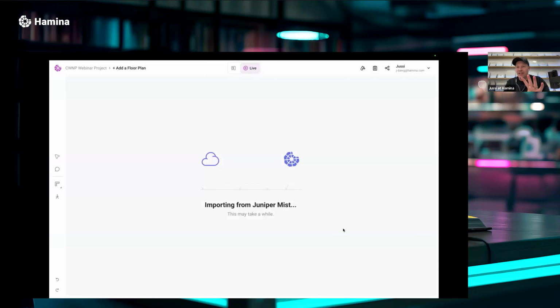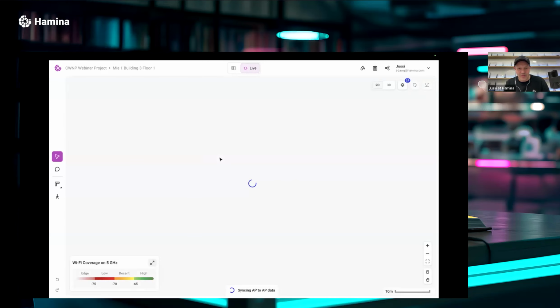I took an empty project in Hamina. All I put in was the API key of my site. I click the button, and this is there for Cisco, Meraki, Juniper Mist, Aruba, NextGen Central very soon, Ruckus, Arista, things like that. And as I put in my API key, the entire site is then loaded for me.